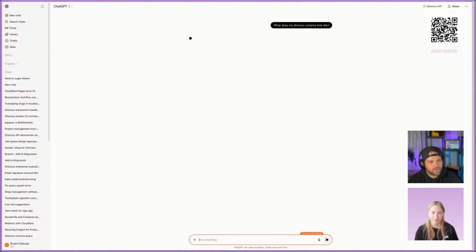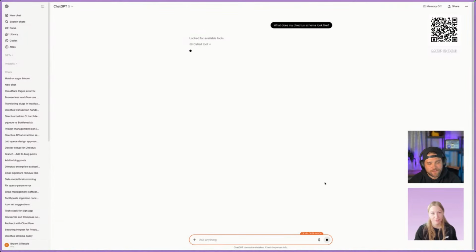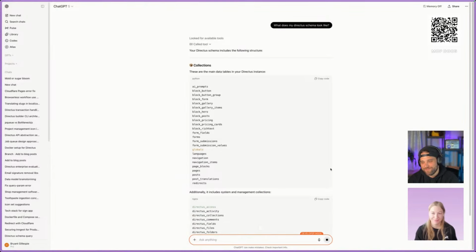So we'll just ask it what our Directus schema looks like. It should pick up the available tools through the MCP, and be able to understand my full schema inside Directus. Again, super simple to connect with ChatGPT, and happy MCPing.